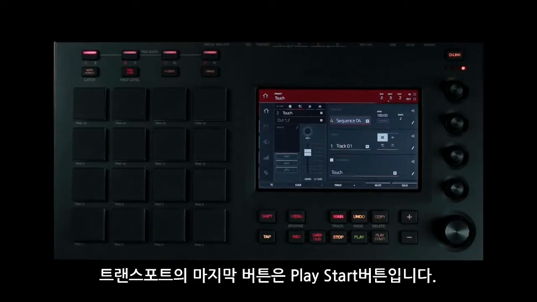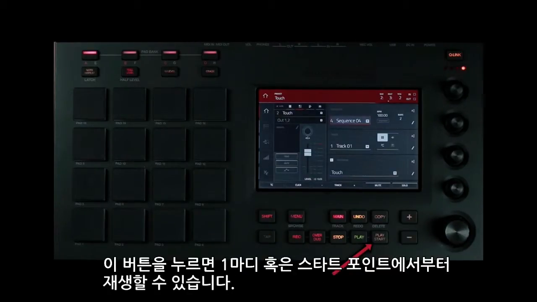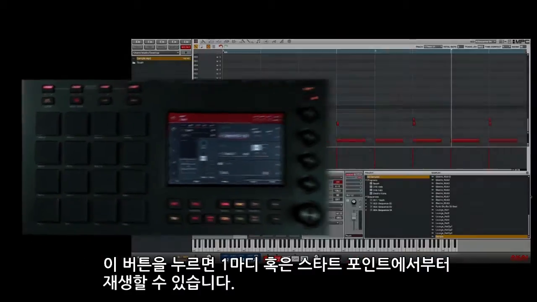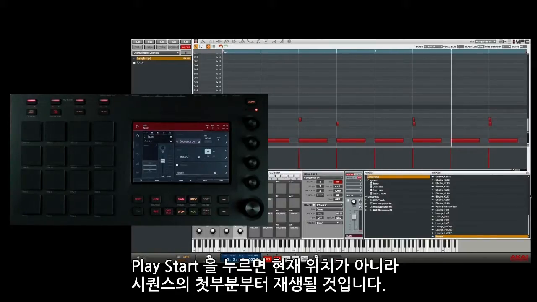The final button in the transport is the play start button. Press this button to start playback from bar 1 or your start point. In this case, my playhead is almost halfway through bar 2. If I hit play start, the playback will start from the beginning of the sequence and not from the current position.